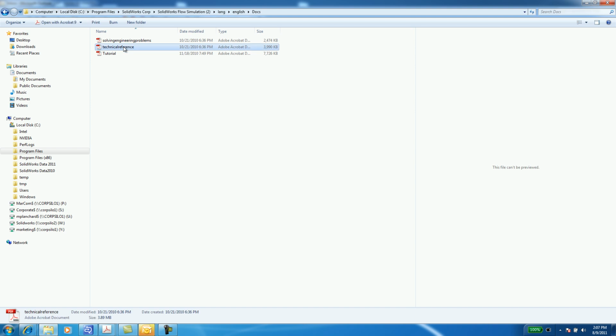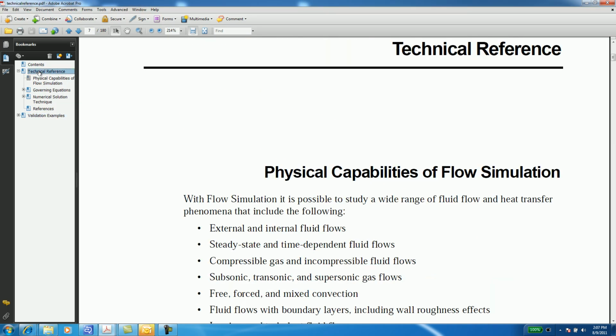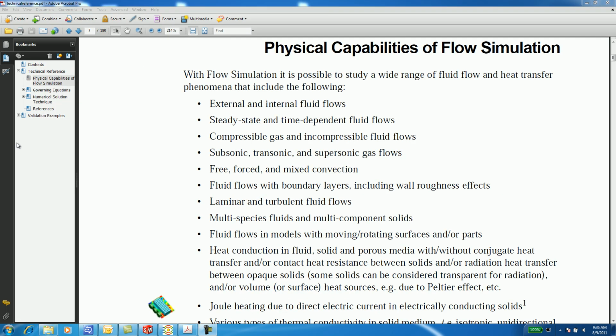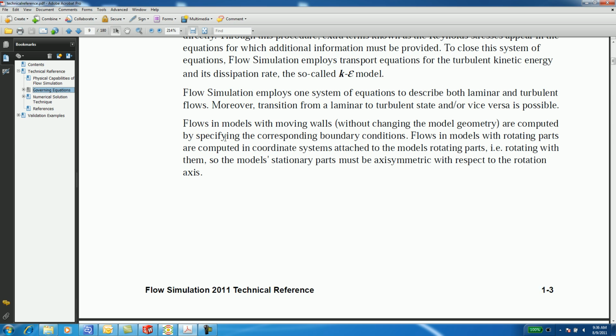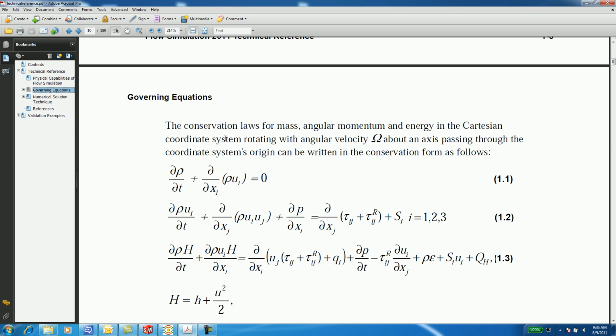The technical reference document has two sections. Inside this document, you will see the physical capabilities of Flow Simulation and the ability to study a wide range of problems in fluid flow and heat transfer. Also, the governing differential equations, Navier-Stokes equations for laminar and turbulent flow, and how these equations apply to the fluid flow analysis that is used in SolidWorks.